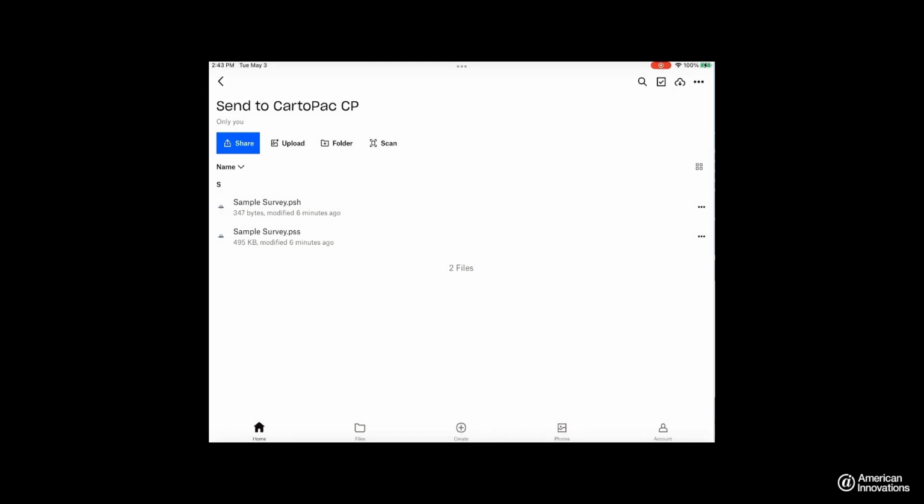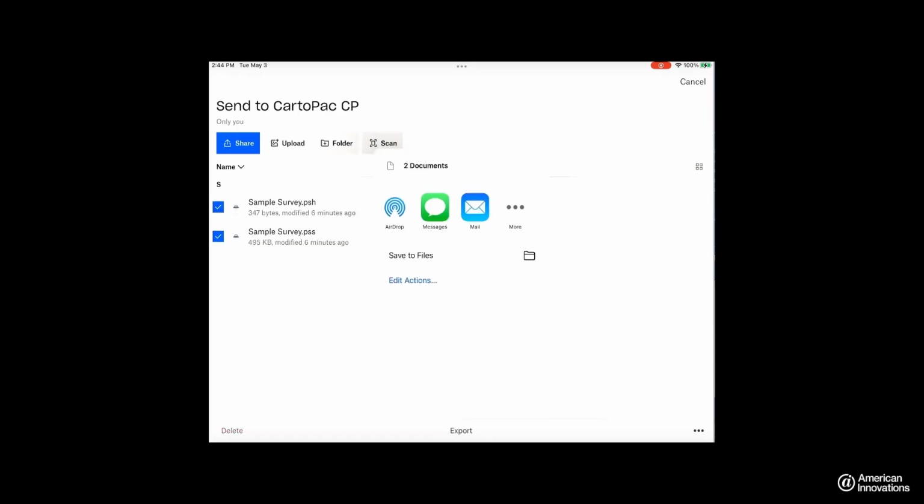On your iOS device, open the Dropbox app and navigate to the directory where you stored your survey files. In the top right-hand corner, hit the selection icon and select both the PSH and PSS files. Hit export at the bottom center of the screen. And then press the button Save to Files.